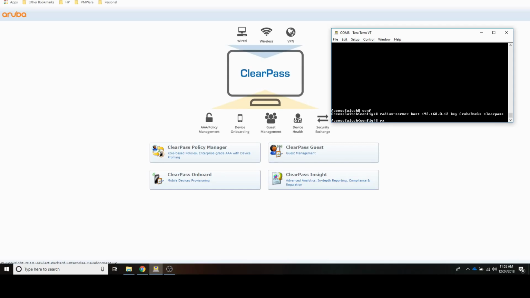Okay, so two more commands to configure for radius. One is the dynamic authorization, which will allow you to change things like VLANs after authentication. And another one is I have to set the time window to 0 to allow re-authentication with ClearPass.